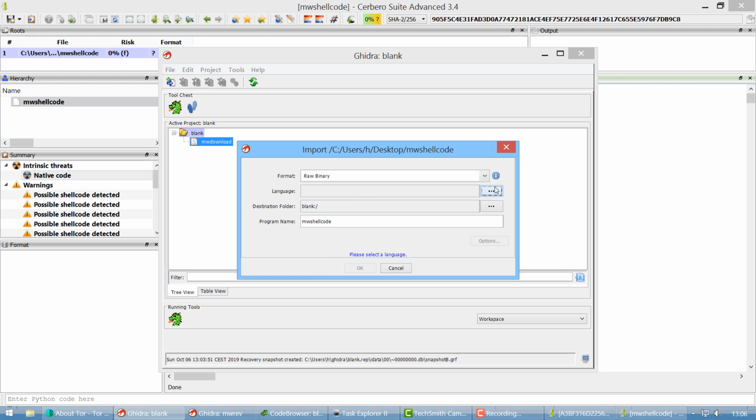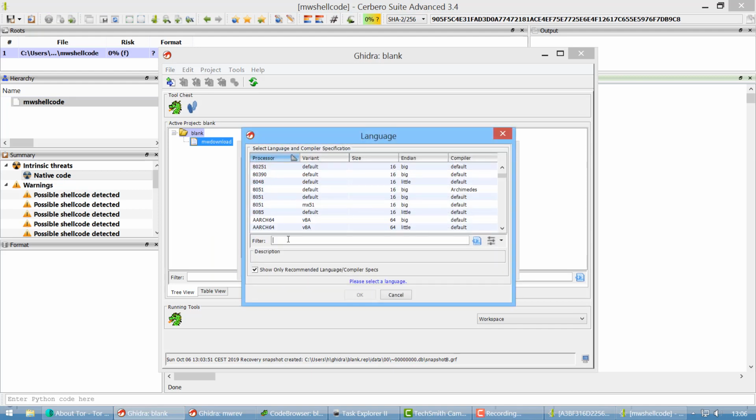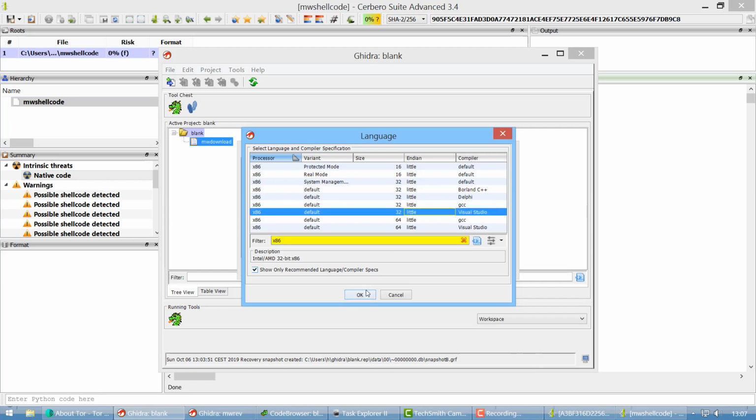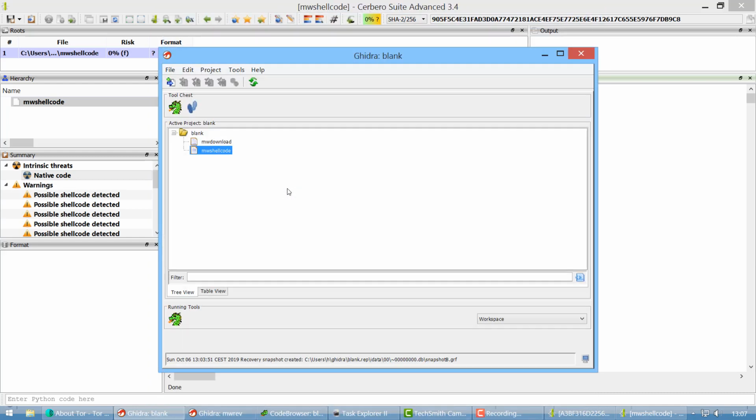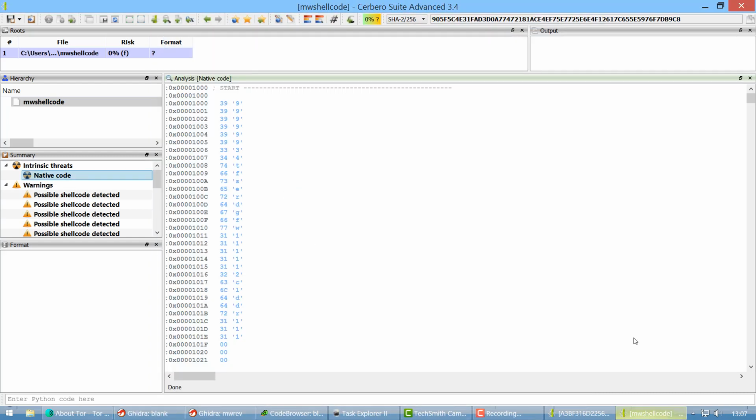Let me first select the correct x86. So anyway, it's x86 32-bit Visual Studio. Yeah, so looks about right. Okay, this doesn't really matter. The only thing was we have to go to the entry point and then start the analysis from there.